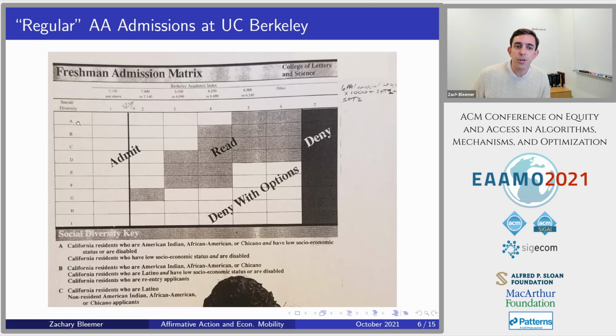You can see the higher your social diversity status, the lower an academic index you need to be guaranteed admission to the University of California at Berkeley. So a typical Black applicant would have been guaranteed admission with a 6250 academic index, whereas a typical white applicant would have to have 1,000 additional academic index points in order to be guaranteed admission. There's a gray area here in between called read. That means that a number of application readers went through the application and about half of these students were admitted. And then all of these students with lower academic indices or social diversity indices were rejected outright from Berkeley.